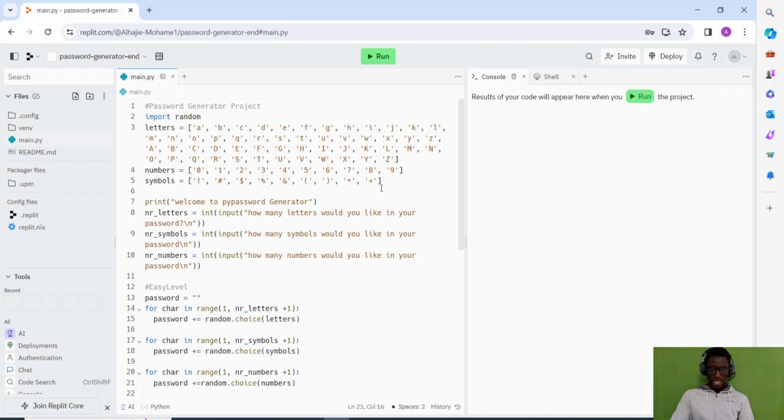So first here we say print welcome to password generator. Then number of letters, you say input, int, because this is an integer. So you say input, how many letters would you like in your password? This one tells the user how many letters you want for your password. Whenever you run it, it will ask you how many letters you want. If you say 4, then it proceeds to ask the other question. That's why you see this \n at the end of the code.